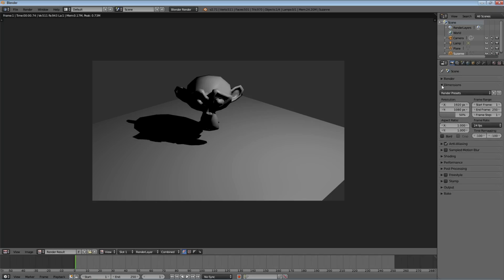Now we have dimensions. This is where you set the size of your render. Most of the time you can just click on a preset, or if you want you can set the resolution. My monitor resolution is 1920 by 1080, so that would be a good resolution, say if I wanted to make a background or something like that.